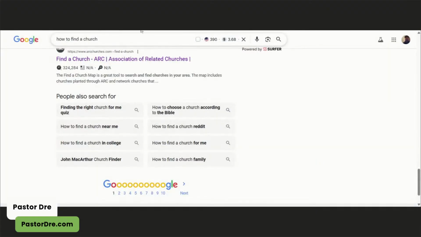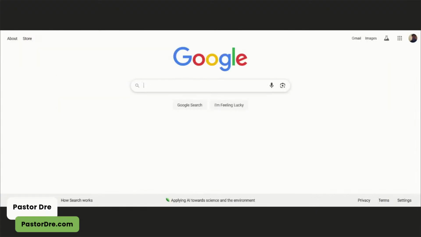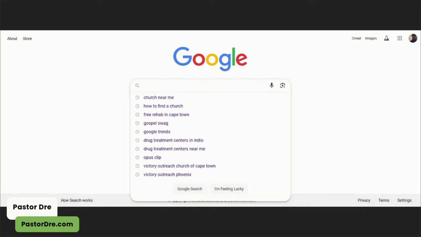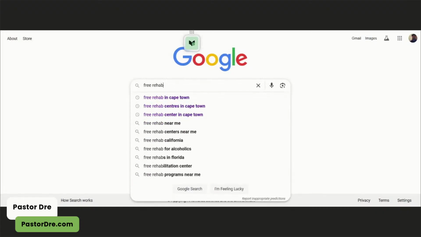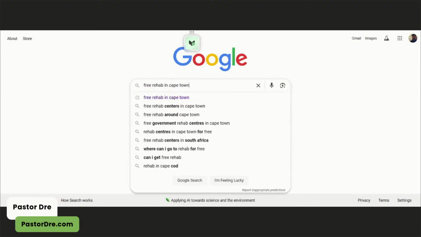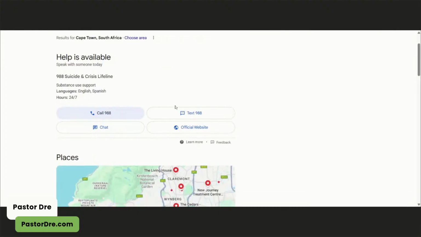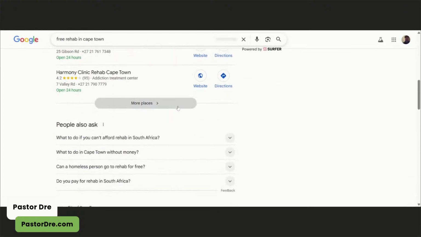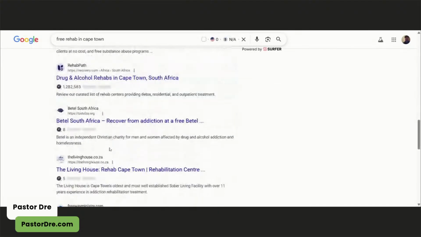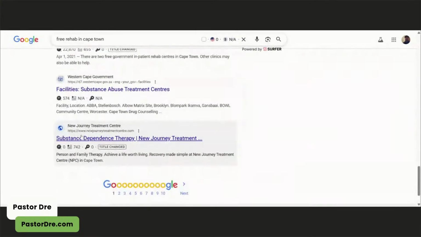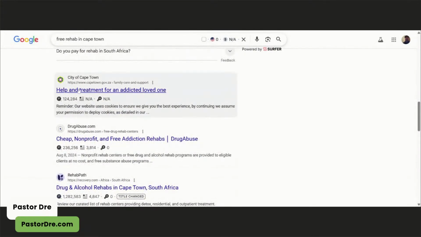If I go to Google again, okay, I'm just going to type in free rehab in Cape Town. Let's do that. Free rehab in Cape Town. I'm going to get some results. Okay. These are all impressions. All these websites are getting impressions. But if I decide to click on it, that will be a click.